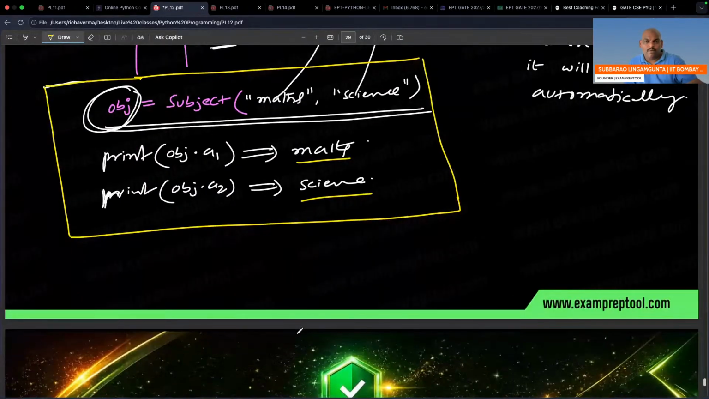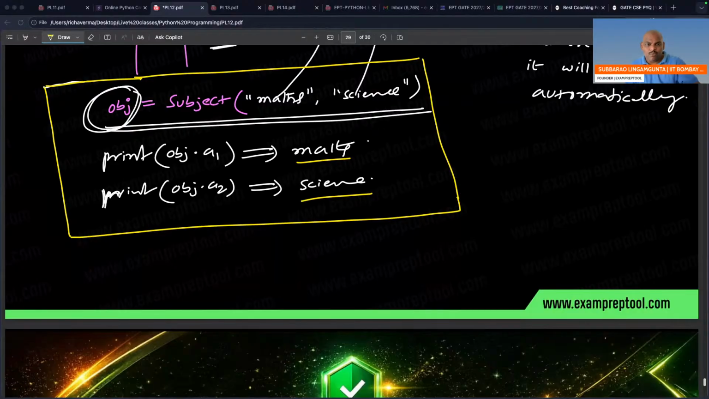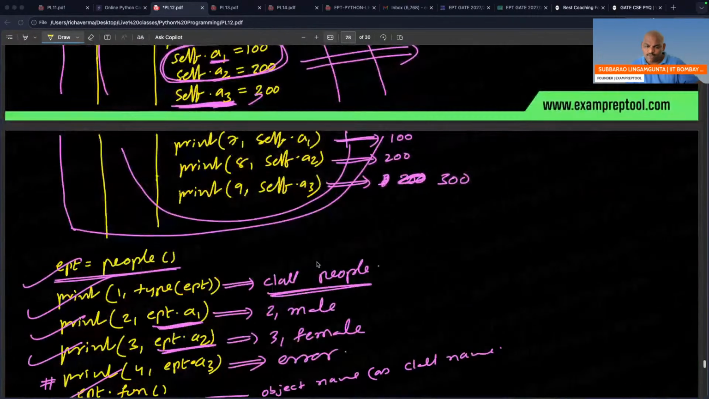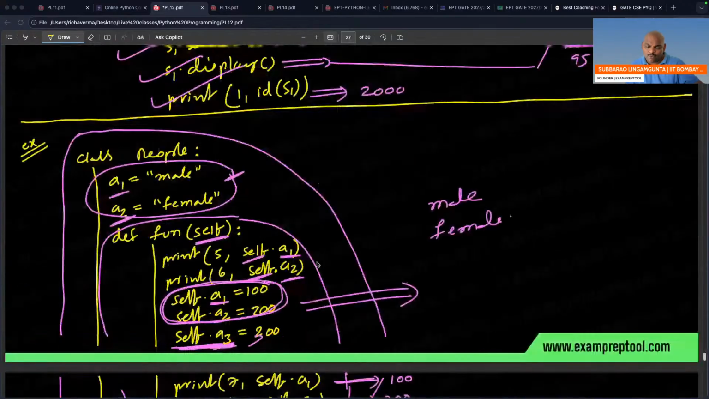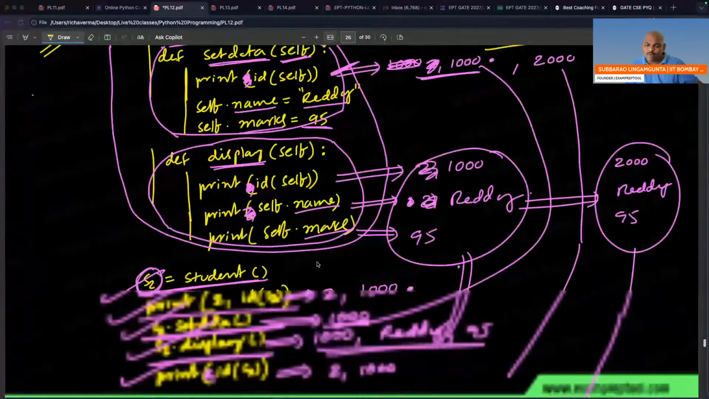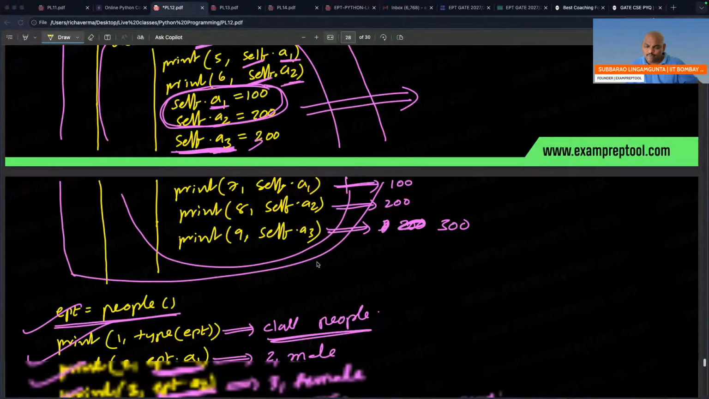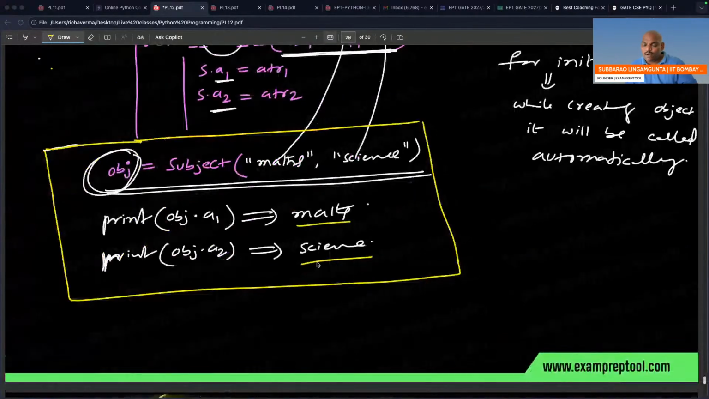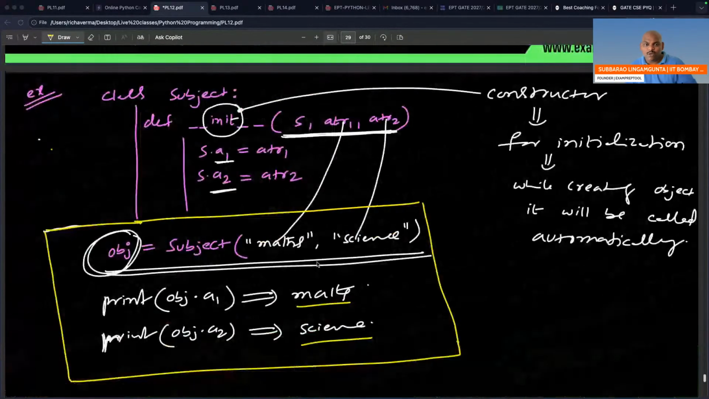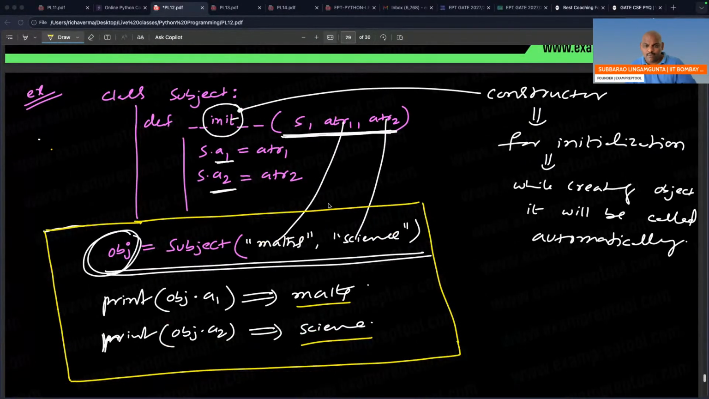Right? Fine. In tomorrow's class, we will see remaining things. Today we did 3 problems. I think we started here, 3 problems we did. Almost tomorrow, in my opinion, object-oriented programming will be over. Right, fine. Thank you.